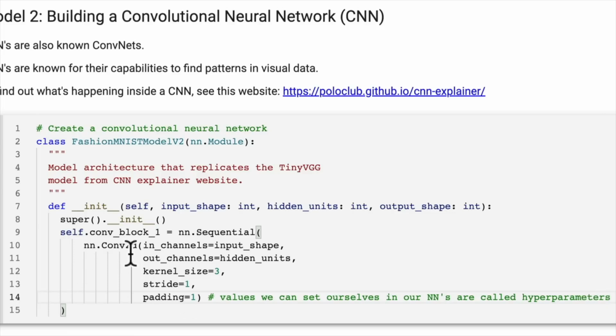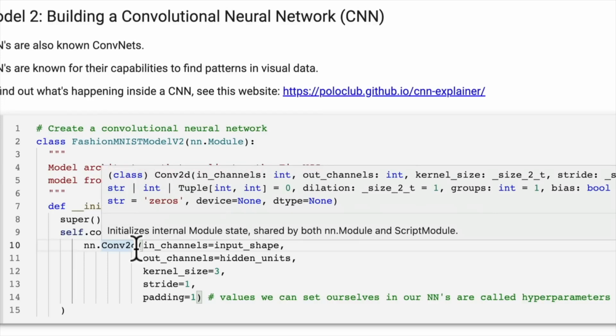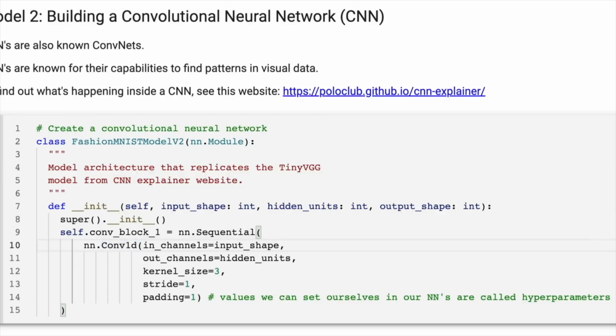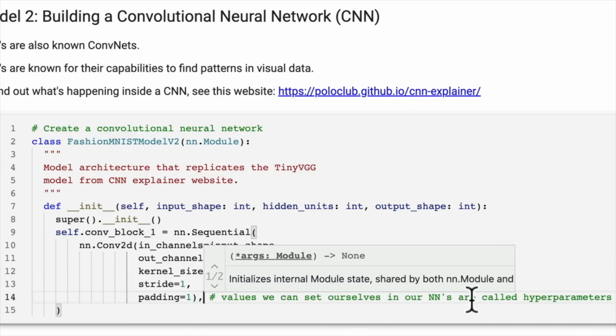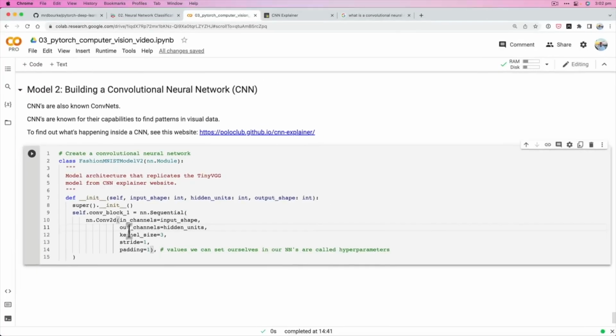And you might be thinking, what is 2D for? Well, because we're working with two-dimensional data, our images have height and width. There's also conv1d for one-dimensional data, 3D for three-dimensional data. We're going to stick with 2D for now. And so what do each of these hyperparameters do? Well, we're going to do that when we step through this particular layer.